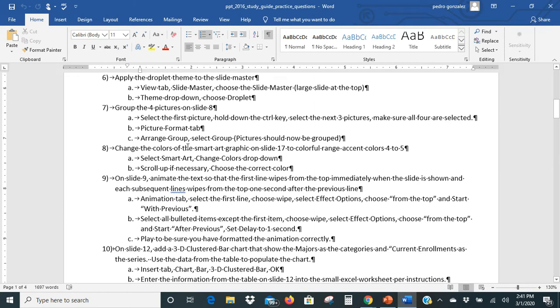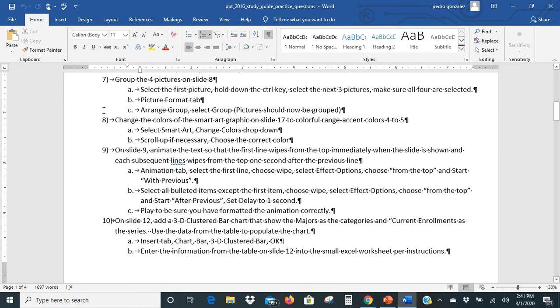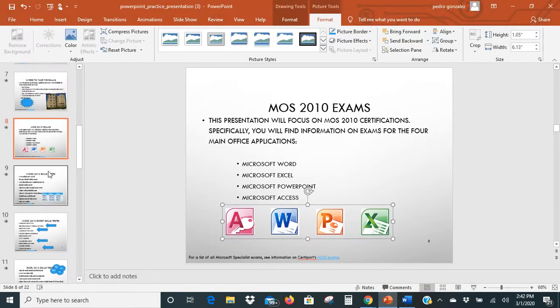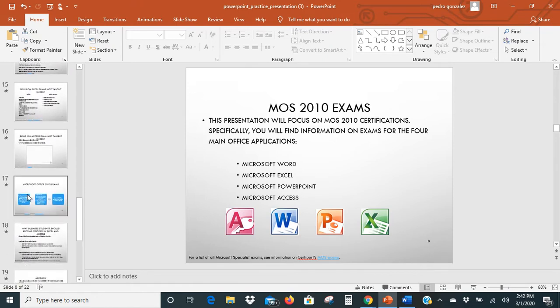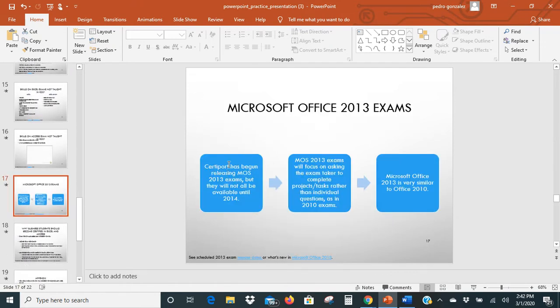So moving on down to step number 8, which says change the color of the SmartArt graphics on slide 17 to a colorful range, accent color 4 to 5. Okay. So the first thing we need to do is get to slide 17. So we're going to go back to our PowerPoint, move down here in our navigation pane to slide 17. Now these are the SmartArts is what they are. So once we're in there, we are going to select the SmartArt.